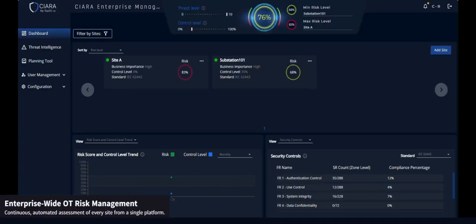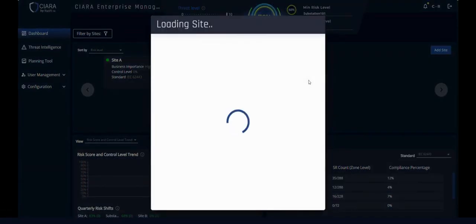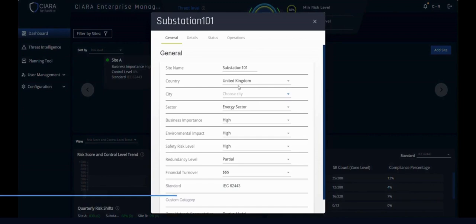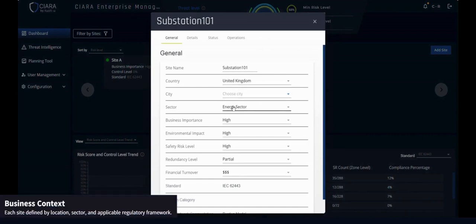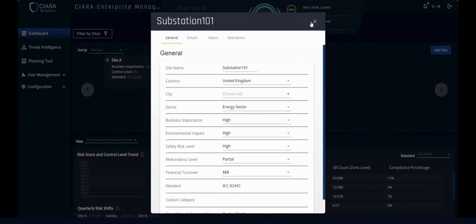Managing OT risk across an enterprise starts here. Every site assessed continuously and automatically from a single platform. Each site is defined in business context, location, sector, and regulatory framework, so assessments reflect the organization.